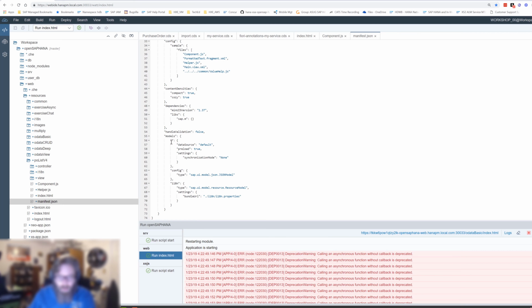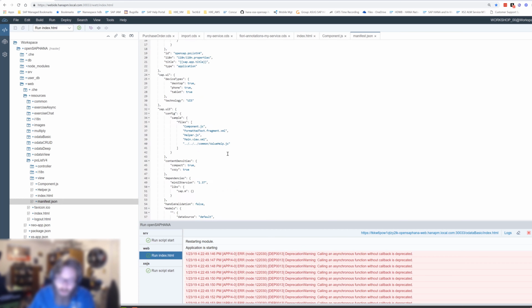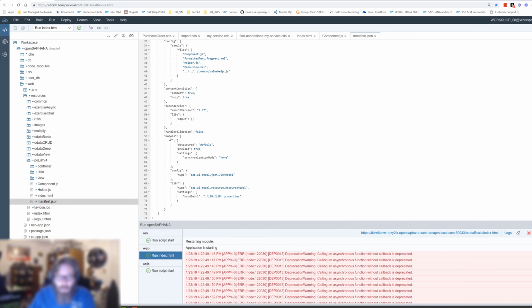If we come down here, our model, we're not having to create a, let's see, what do we call this? We actually call this data source default. We do have a model for it, preload true, synchronization mode none. So it's slightly different settings than what we had with OData V2, but same basic concept here of creating a model for our OData data source.